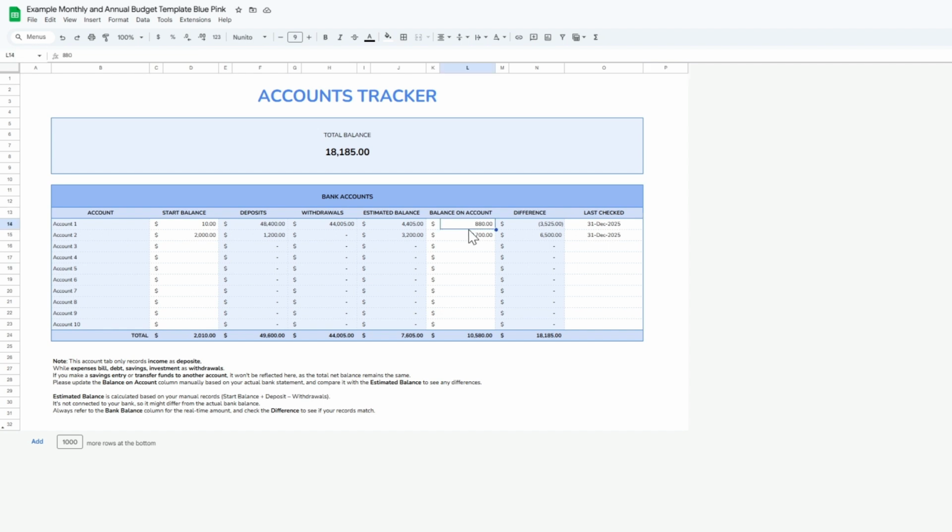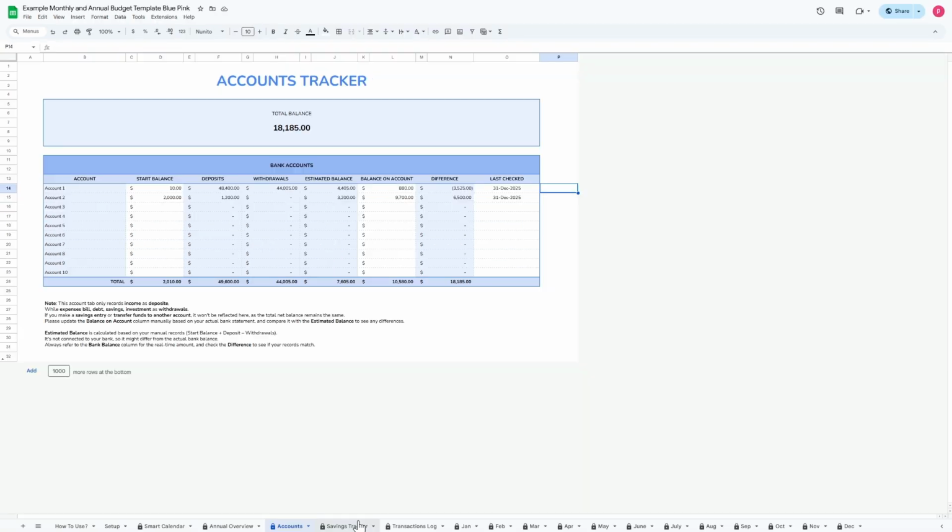Check your actual bank balance. To ensure all transactions have been entered correctly into the spreadsheet, you can double-check your actual bank account balance and update the Balance on Account column. If there is a difference, it will appear in the Difference column. You can also enter the last checked date.